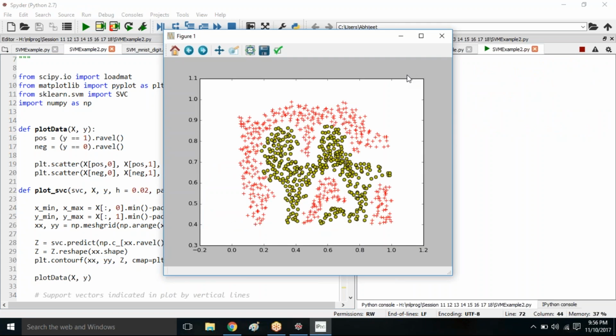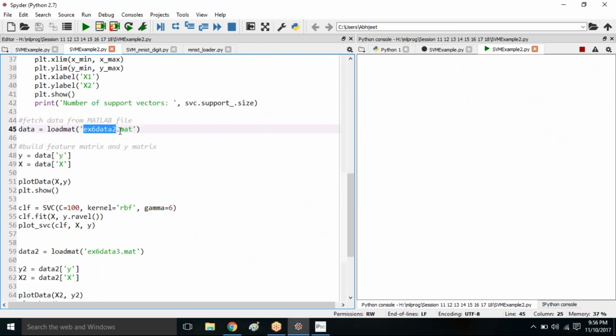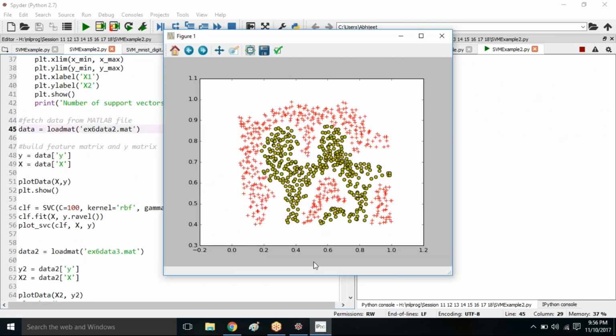You see, this is your data, ex6 data 2. Now, is this linearly separable or non-linearly separable? Non-linearly separable, right? Because no matter what you do, you cannot classify it through a straight line.